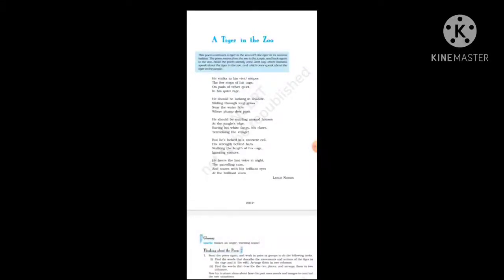Here the poet is feeling sorry for the tiger, showing that he is locked in a concrete cell, which means the cage of the tiger. He's saying he is locked there, his trunk behind bars. His trunk is also locked behind bars. Bars are the strong iron bars of which the cage is made.